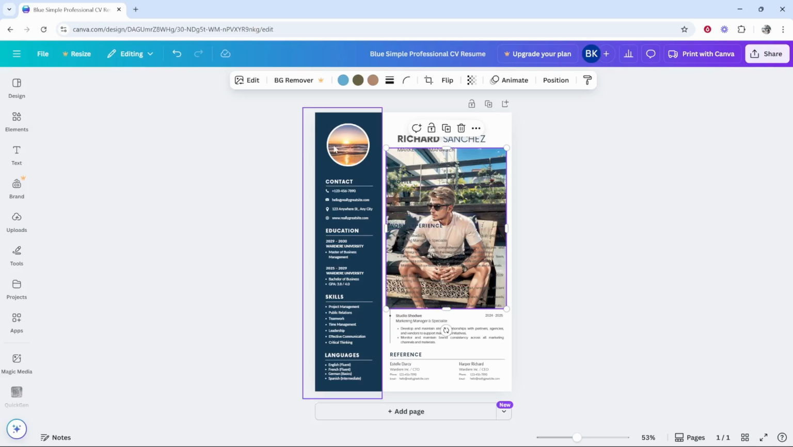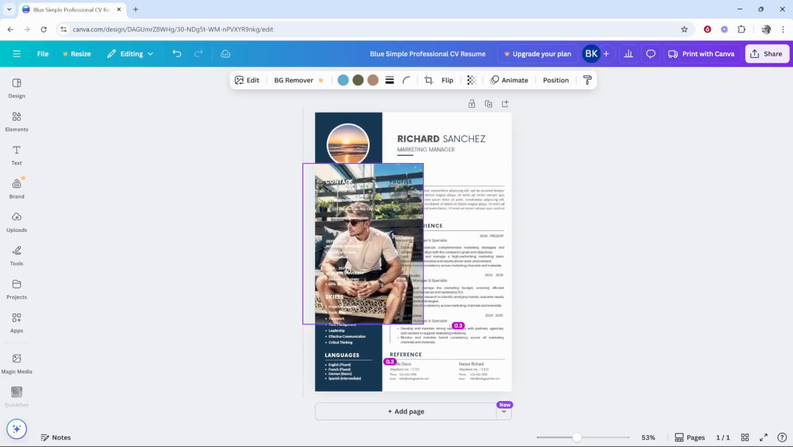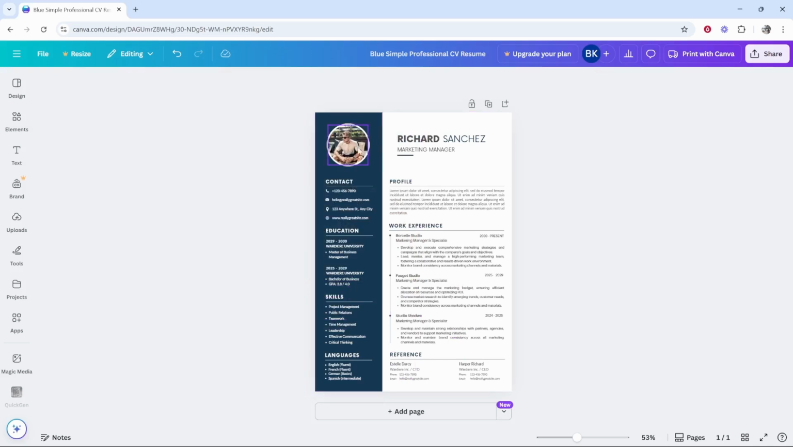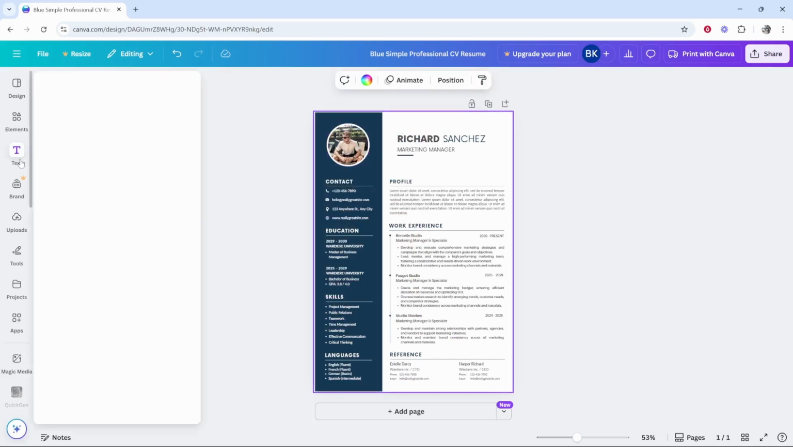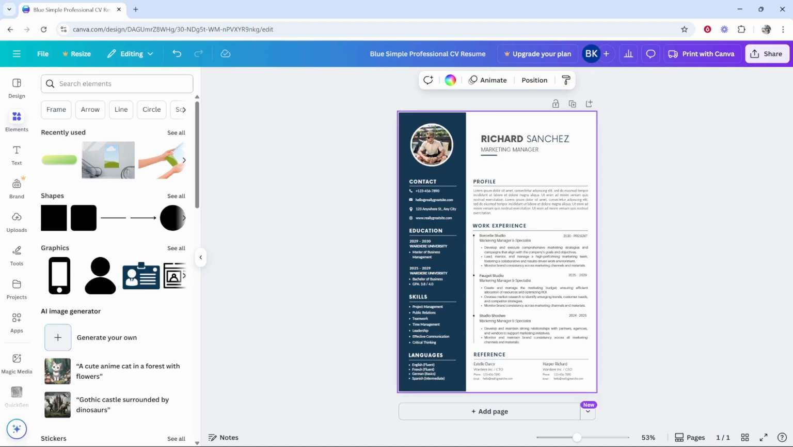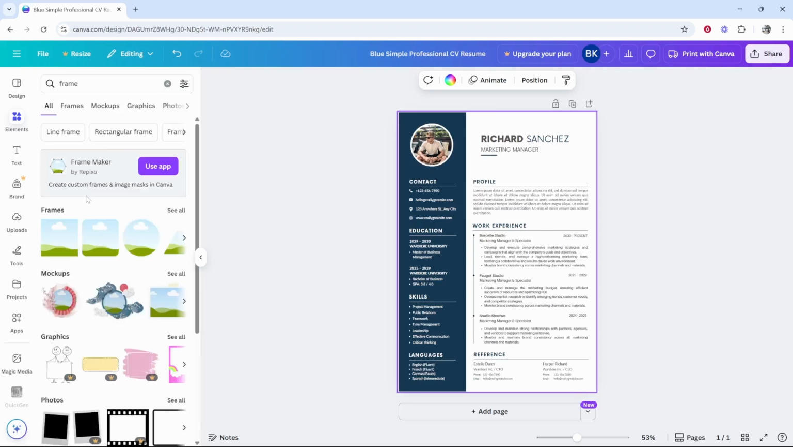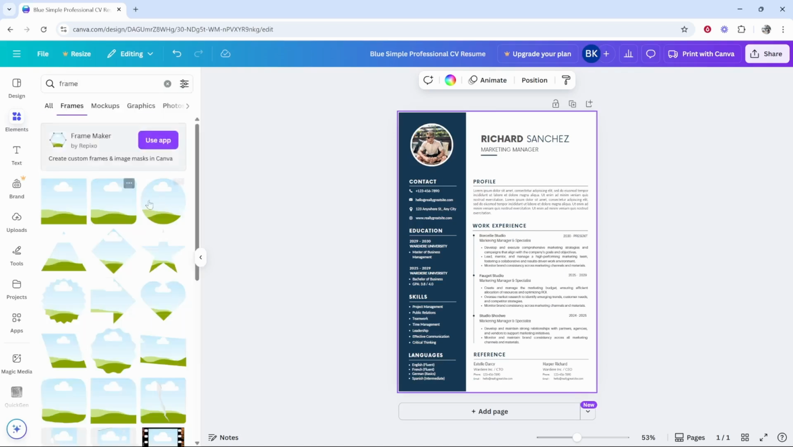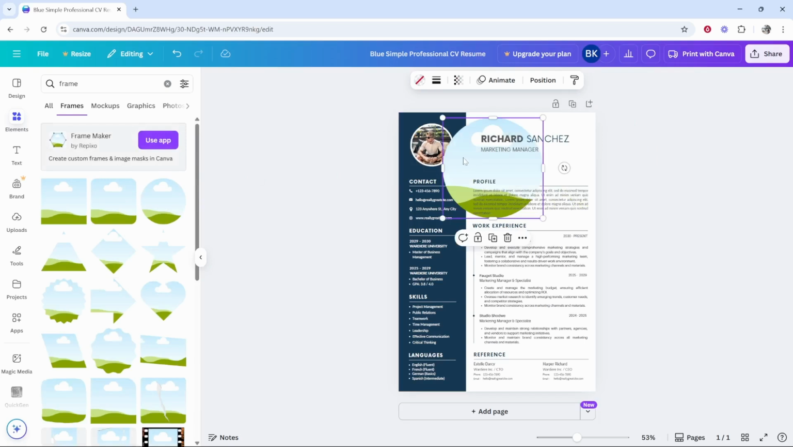So if you have one of these frames which already exists on Canva, you can just drag it onto the frame and it's going to snap to a circle. If you didn't have this frame, you just go to elements and then click on frame, or just type in frame. And then here, if you go see all, you can just drag on a circle or really any frame.